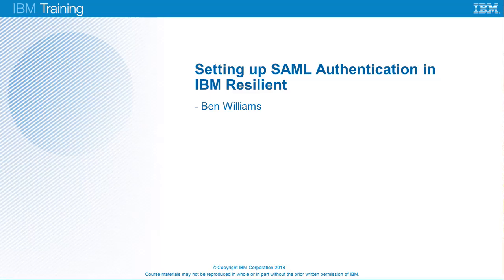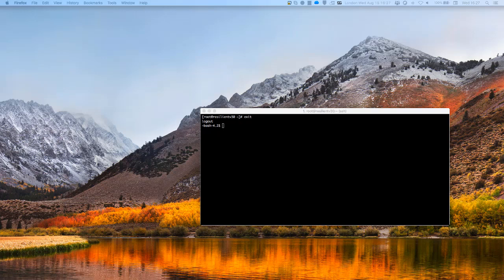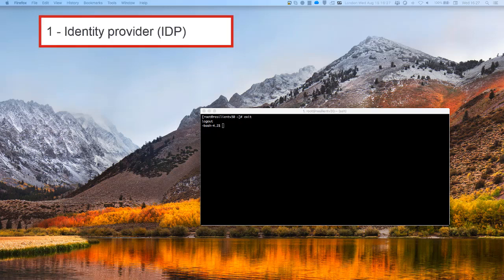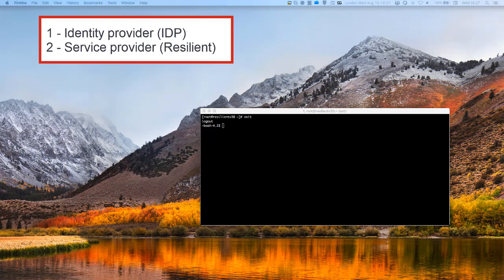I want to talk to you about setting up SAML authentication within IBM Resilient. IBM Resilient supports the use of SAML, so customers can use their organizational login credentials to authenticate into IBM Resilient. The SAML specification identifies two different types of endpoints that are relevant to SAML and IBM Resilient. One is the identity provider, or IDP, and the other the service provider, which in this case is IBM Resilient.